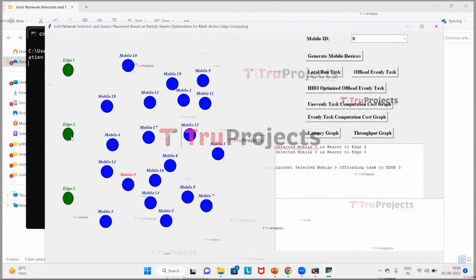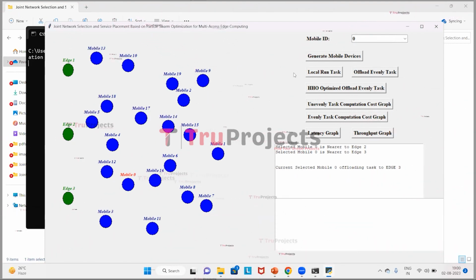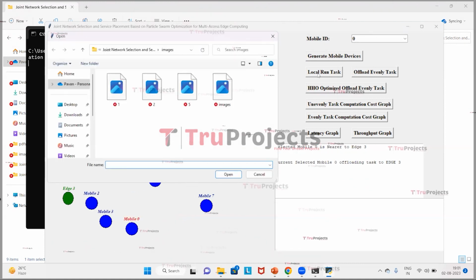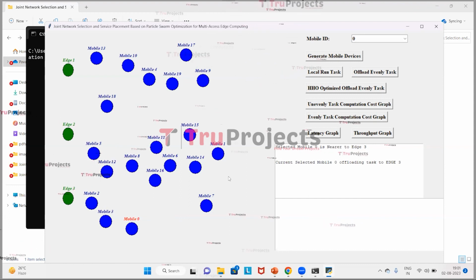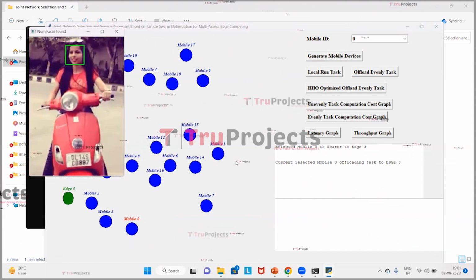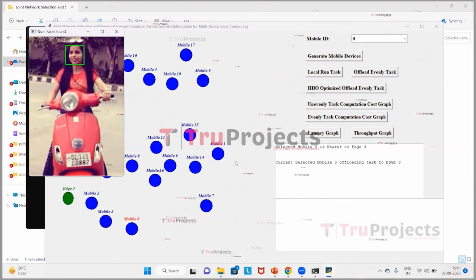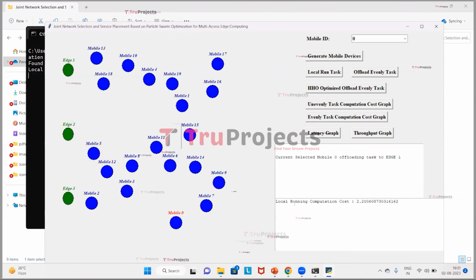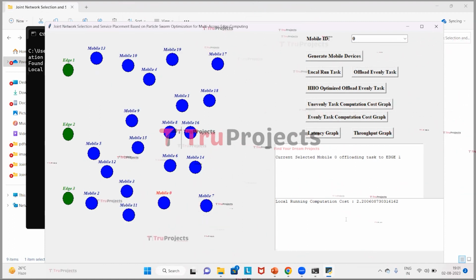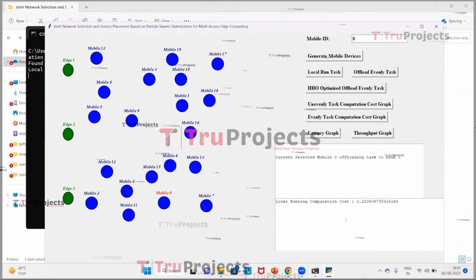Now click on the Local Run Task button for performing tasks locally and get the computation time. Select an image, click on Open. Here, I selected the image and uploaded it. So here it performs the face detection task. Close this image. Here, it is computing the time, and then the same task will be offloaded to the edge, the computation time computed, and compared with the local time.